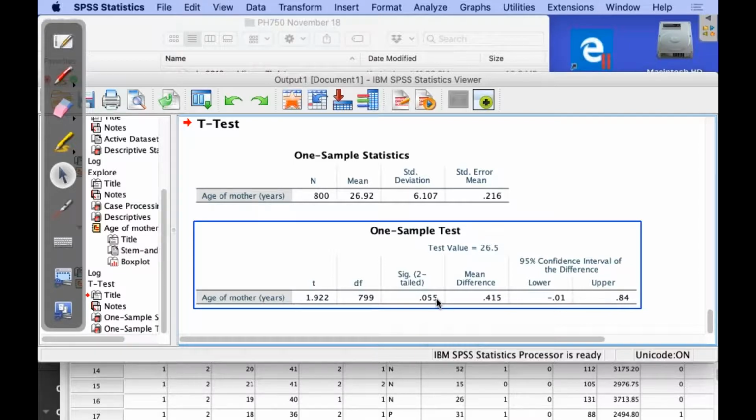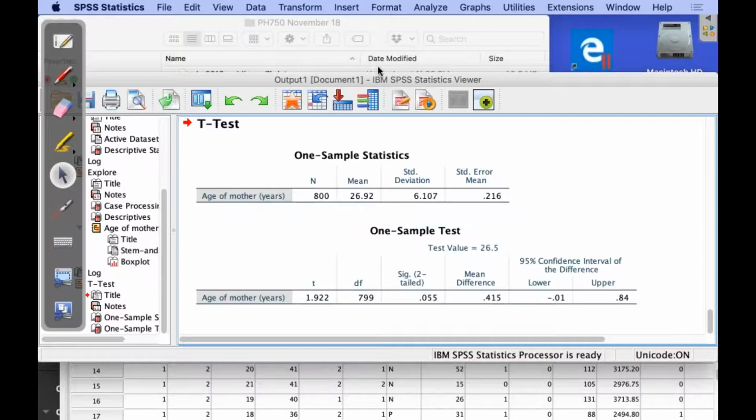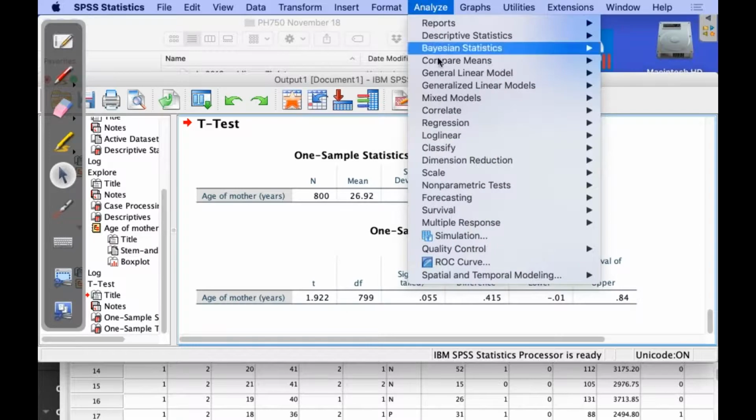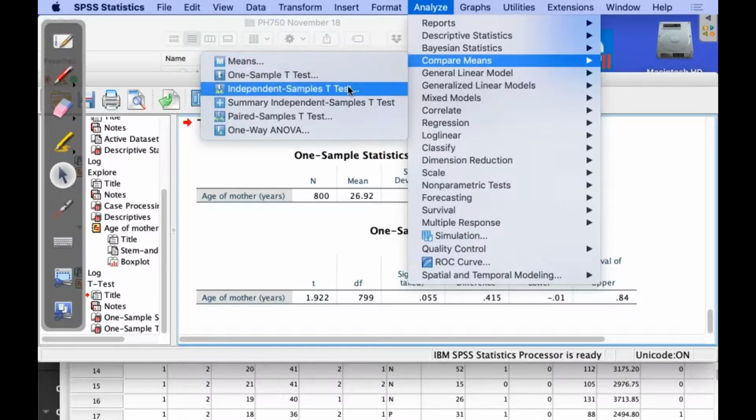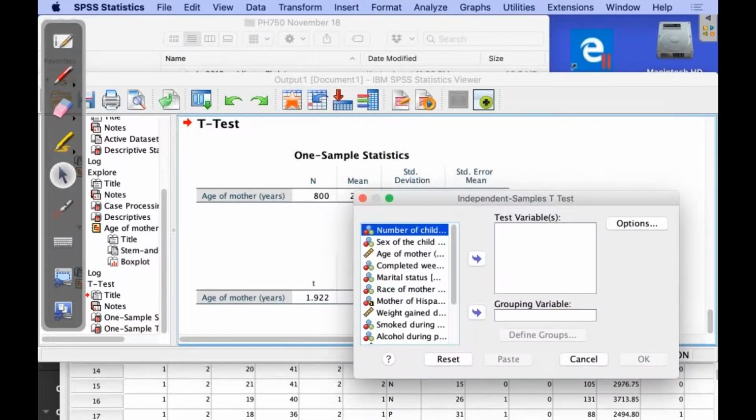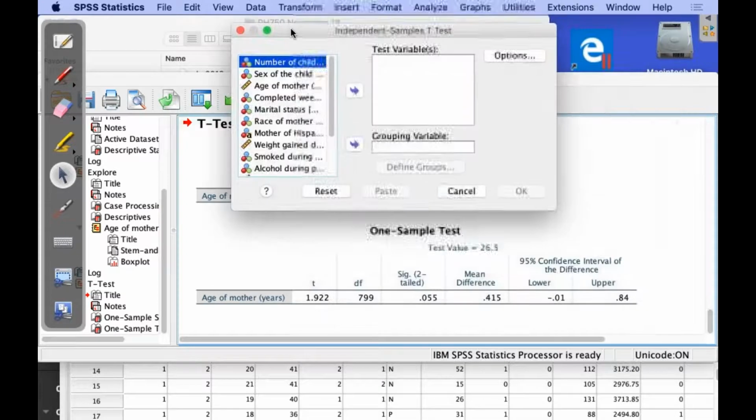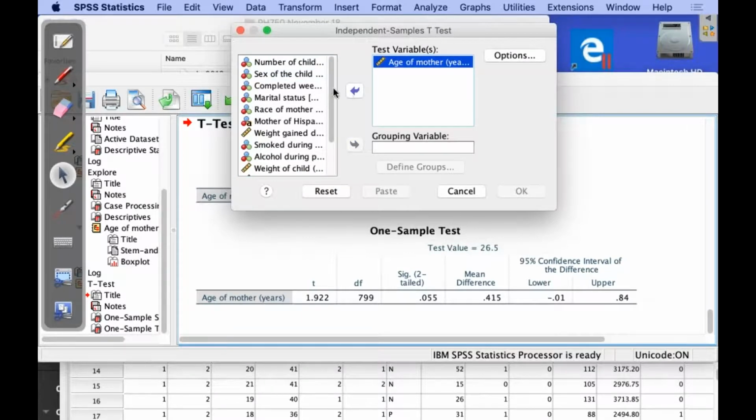Okay, so I'm going to take this one step further. That was a single sample t-test. Now, let's take this same data, analyze, compare means again, except this time I'm going to do an independent samples t-test. Now I'm comparing two groups to one another, two samples to one another. So I'm going to still stick with the age of the mother, except this time I'm going to examine whether the average age for married women is different from the average age for unmarried women. So I'm going to move married women into the grouping variable.